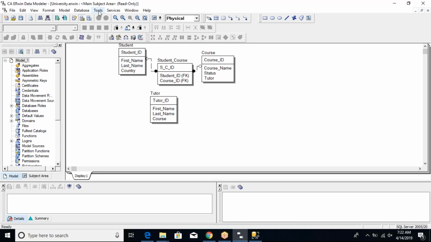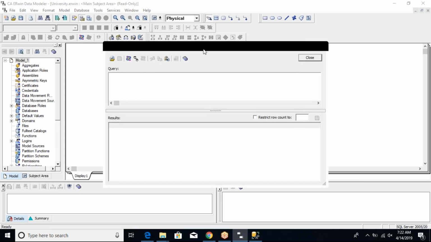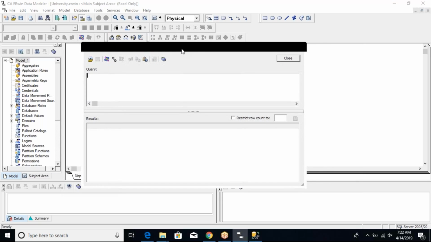So to access the data query tool, go to the tools, and you have something called a query tool over here. Just click on that, and this dialog box opens up. Now here you have many options. You can open a query that you have saved. You can connect to a database, or you can connect to Erwin ODBC.